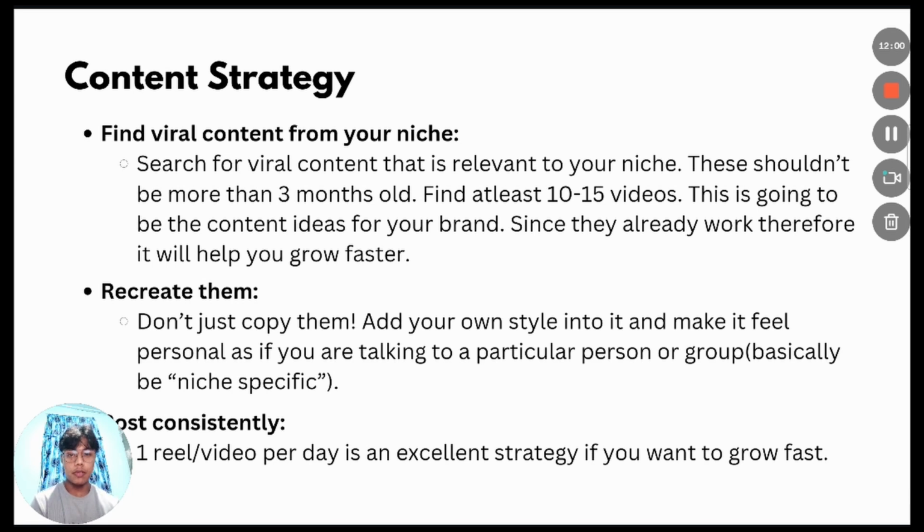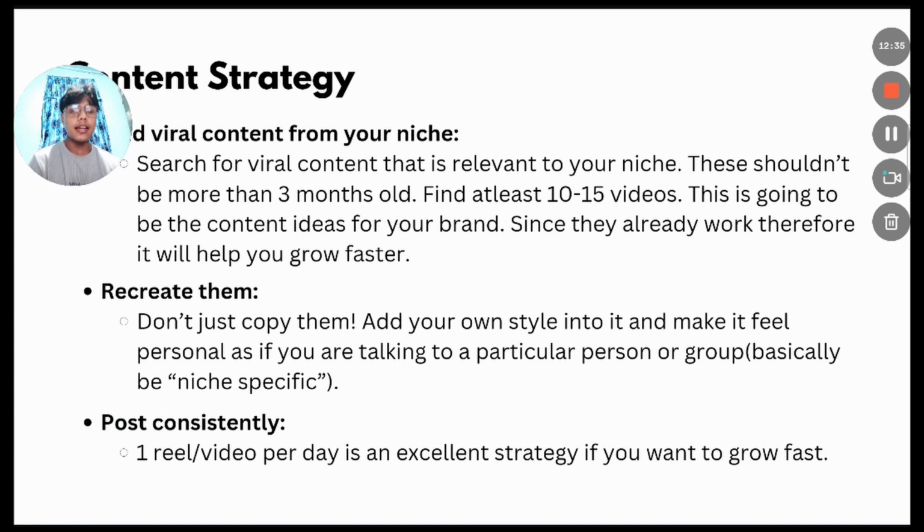Always remember, don't just copy the content. Add your own style into it, add your personality, add your authenticity, and make it feel personal, as if you're talking to a person, as if you're talking to a particular group. And the last step is to post consistently. Posting consistently seems like a drag, right? But if you are able to post consistently, it creates this recency effect, which I explained earlier, which can really boost your sales and boost your brand trust.